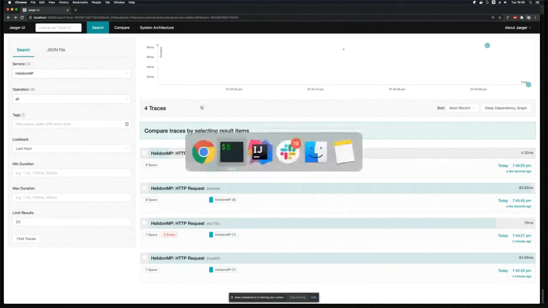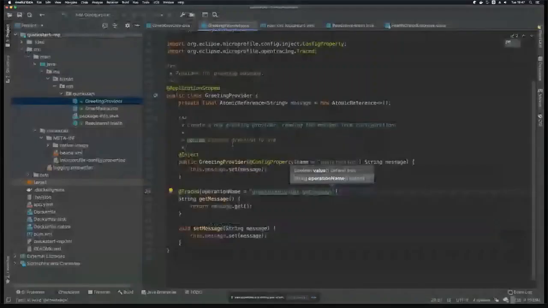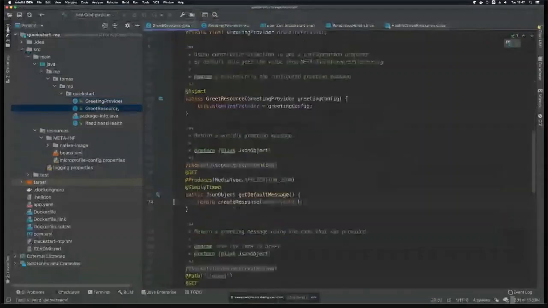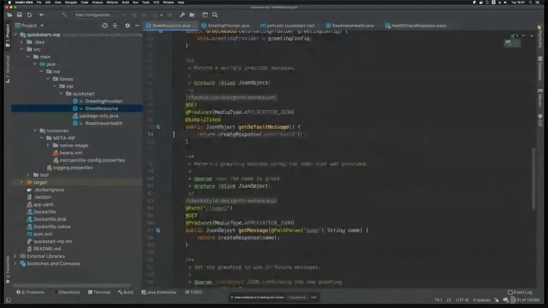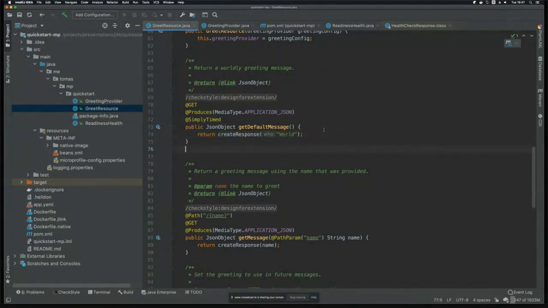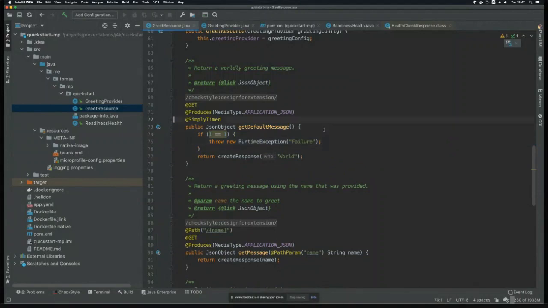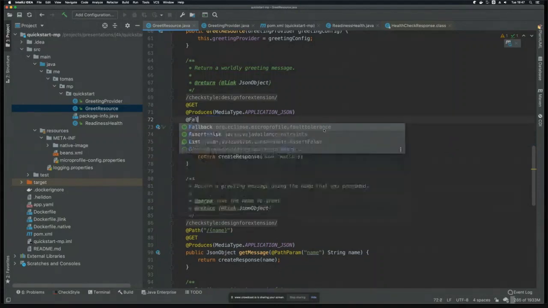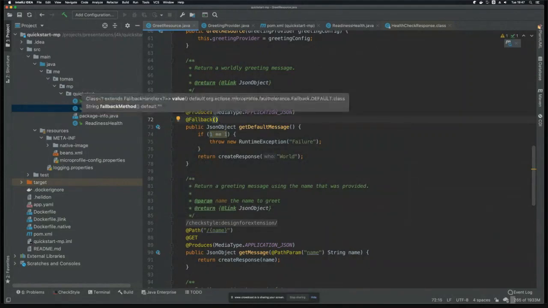Okay, the last thing that I want to show today is fault tolerance. Fault tolerance is something that is useful when you have a failing component somewhere in your infrastructure. Let's say that you are calling a third-party service and you know that that service is sometimes failing, and I want to do something about it. Let's say that our default message could fail. Obviously, that's not a very good example because that really shouldn't. I will just put back our runtime exception. So here I want to have a fallback in case this is failing.